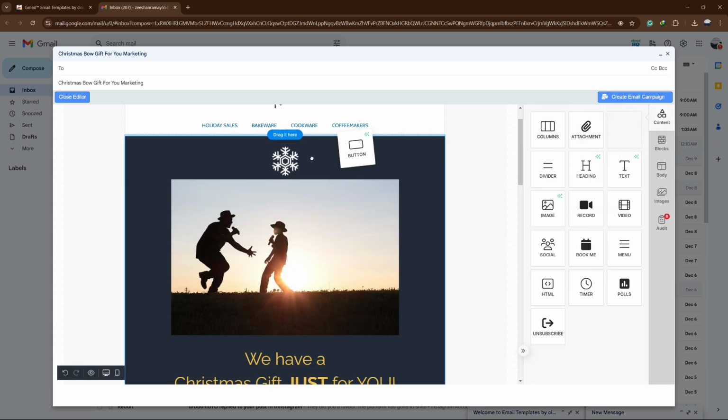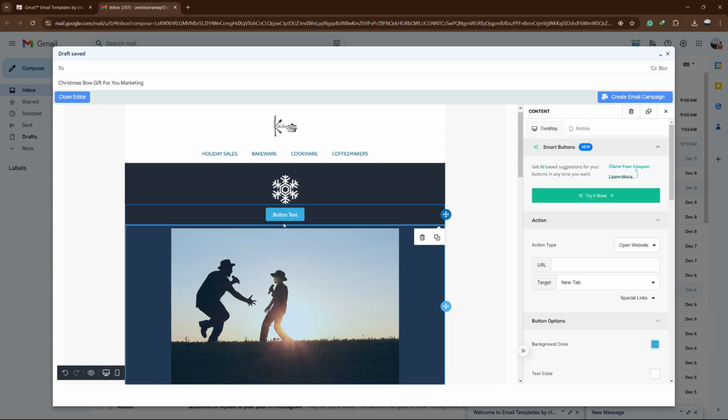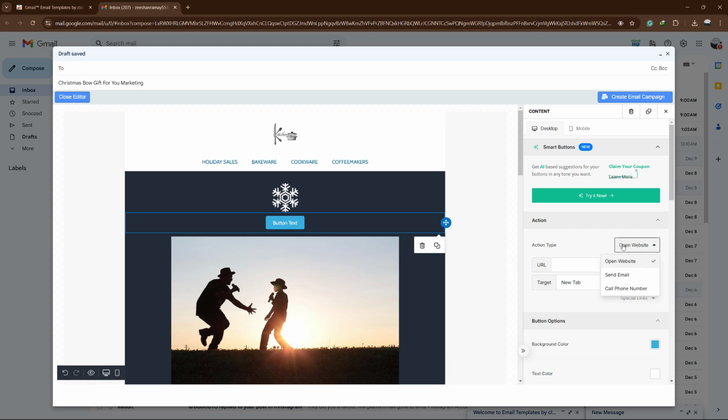Now you can edit the call to action button. Click on the button and insert a link to your website, shop, or event page. When recipients click the button, they will be redirected to your specified URL.